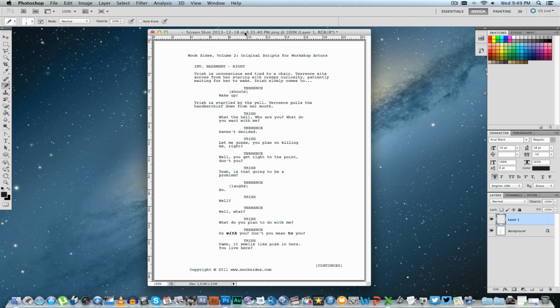On how to create a shot list from your screenplay. So basically I usually do this on paper, but for the purpose of this recording I'm going to try and use Photoshop. So yeah, we've got a page from a script that I found on www.mocksites.com, just as an example.